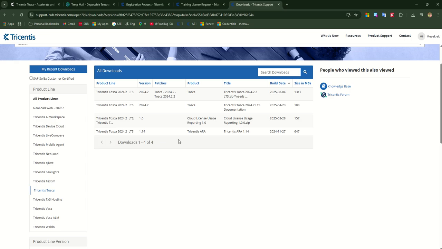There are 4 rows. You have to search for the zip file. Press Control F and type zip, or you can see there, this is the file dot zip. This is what we need. Other things are documentation, something Tricentis ARA, I don't know what that is, and reporting, cloud license usage reporting. We don't need those. We need this particular zip file.